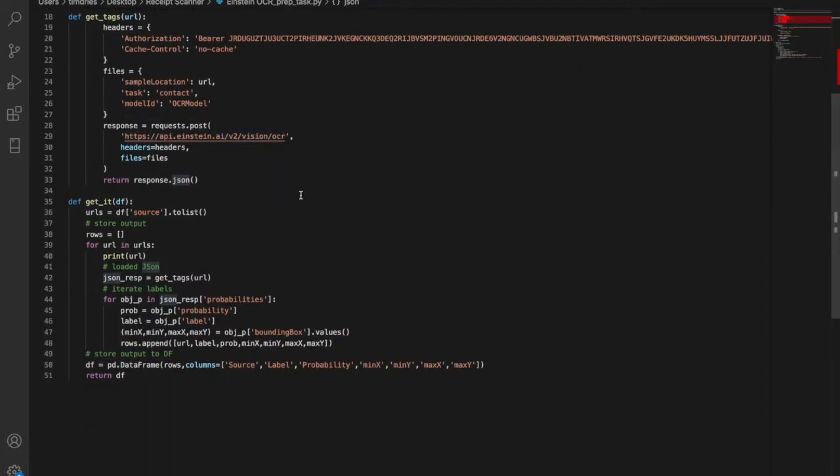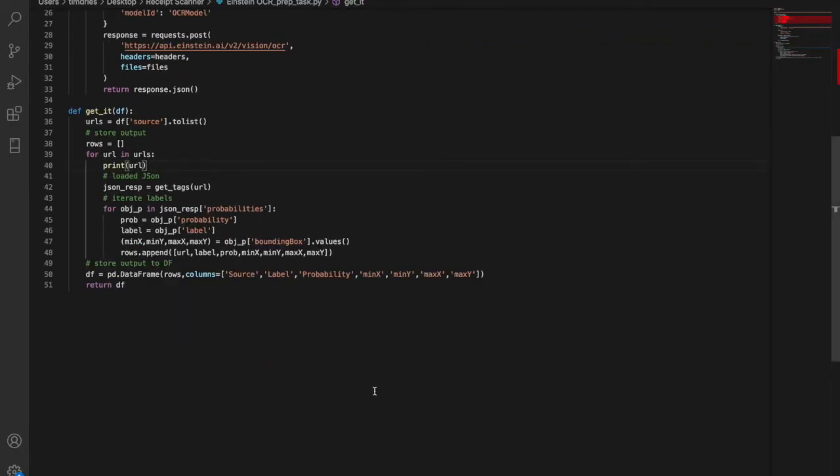So what has changed compared to part 1? Still, we are making use of the OCR endpoint, https://api.einstein.ai/v2/vision/OCR. Whenever you're making use of the Einstein Vision APIs, this will be your basic endpoint from which you start. Now this part is more interesting.